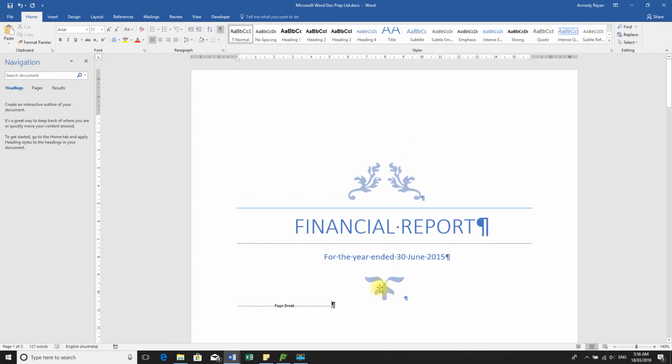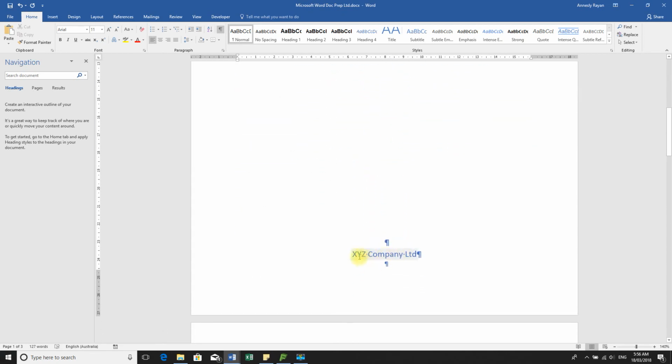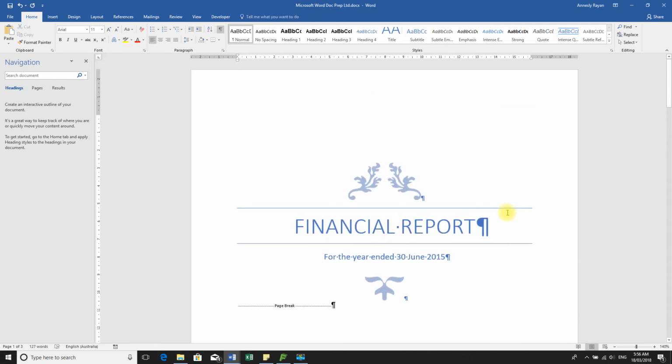Not really too sure about putting the name of the company so small at the bottom. I might just highlight that and see if I can make it a little bit bigger so that it gives a bit more prominence. Alright, so that's the cover page done.